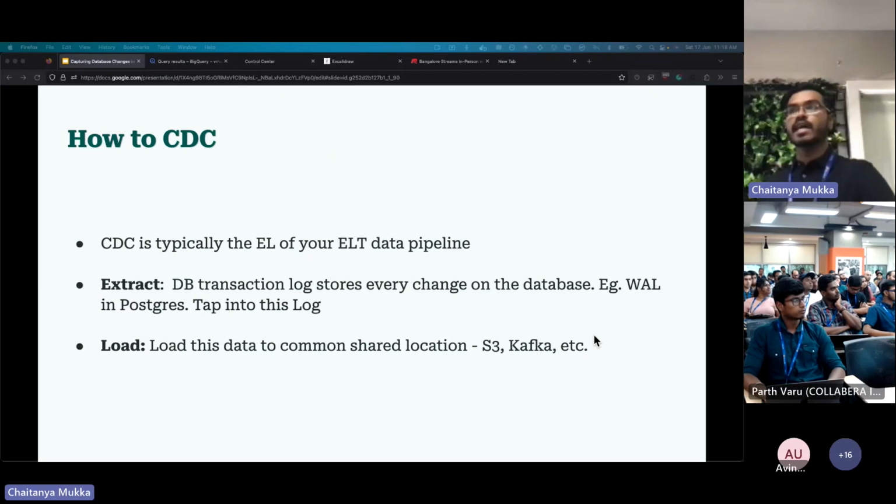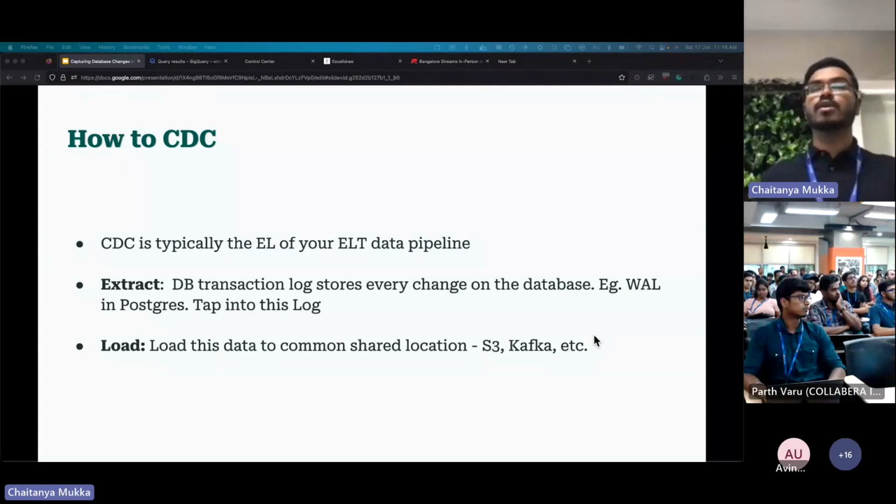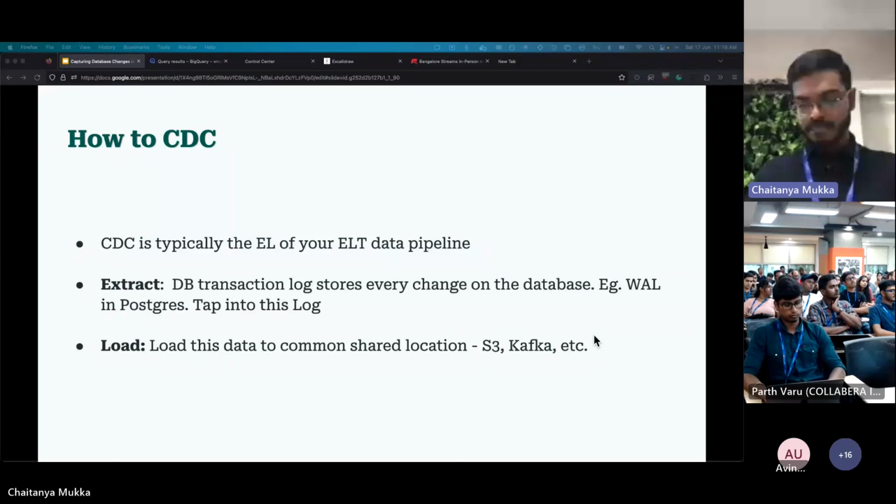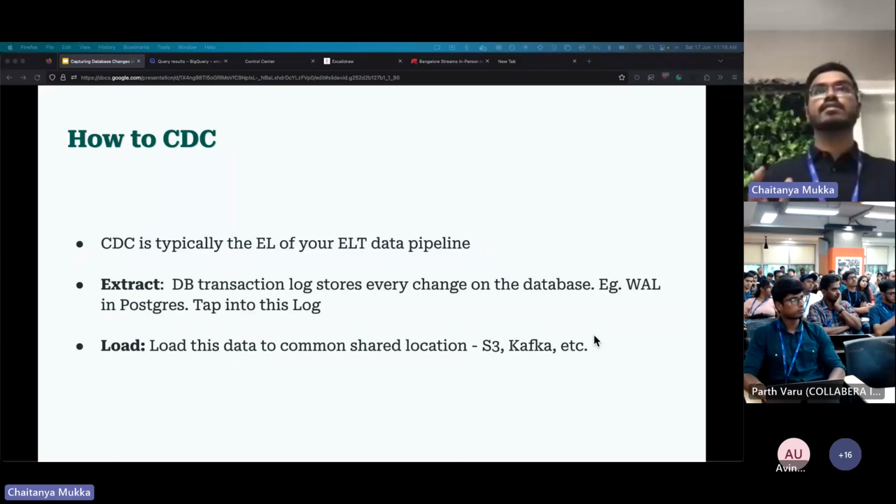So how do you do the CDC? CDC is typically the extract and load part of your ETL data pipeline. All the databases have transaction logs which store events as they occur in the database. For example, Postgres has something called the write-ahead log. Whenever there's an insertion or a delete happening in a database, a record gets stored into this transaction log. So what we do is tap into this transaction log and get these events. The load part is getting this data into a common location, which could be S3, a data warehouse, or even Kafka today.